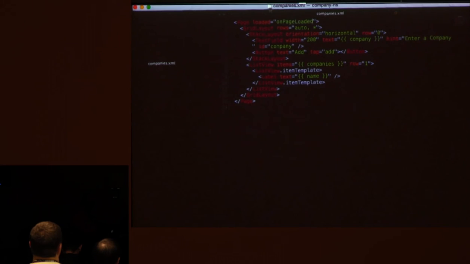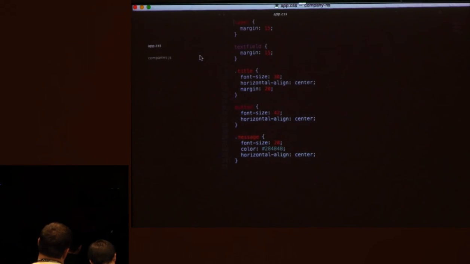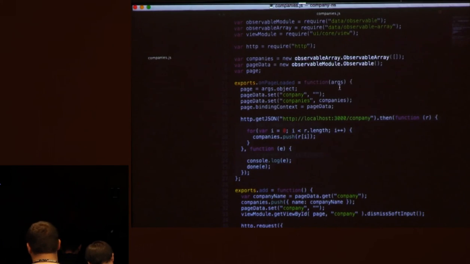So the only other piece of this application, we can style it with CSS, not worried about that at the moment, is the actual code to do things. And again, pretty straightforward here.